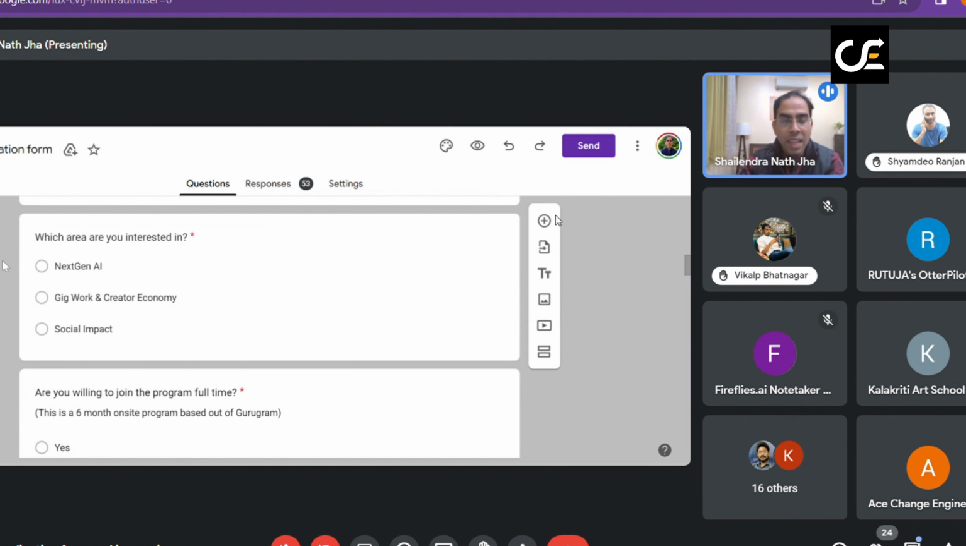We want to know which area you are interested in, whether it is AI, gig work, or social impact, because these are the three themes which we have for this year. So, for example, somebody might say that I am not very sure which idea I am going to be working on, because I'm open to many, but still you can choose one which you're most passionate about, or which you think you want to do. Basically, either it is impact, or whether you want to create something in deep tech or AI, or whether you want to create something in the gig economy or the creator economy.